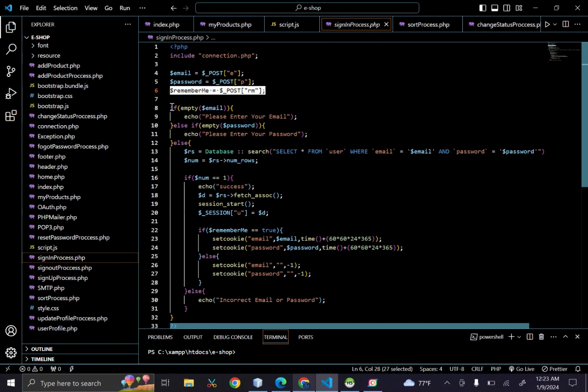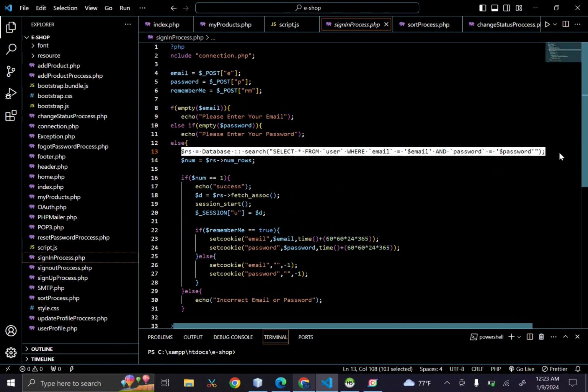And we're going to validate them, which is, we're going to check whether the email is empty. If it is empty, it's going to go to this if block. If the password is empty, it's going to go to this else if block. And if both are false, it's going to come to this else block. And from the first line, what we're going to do is search whether there's an email and password in our database.